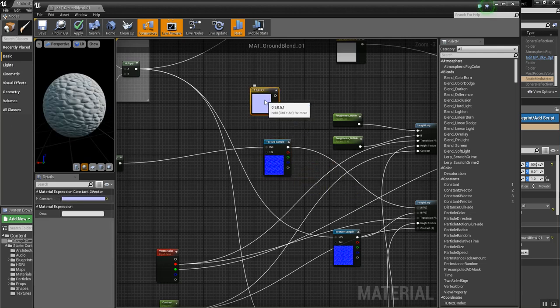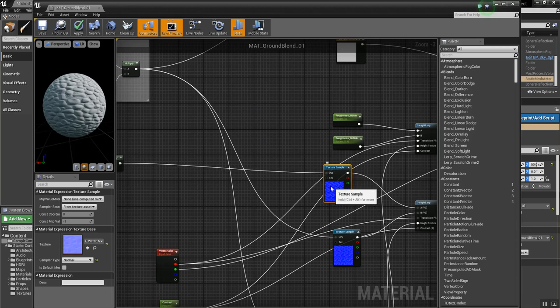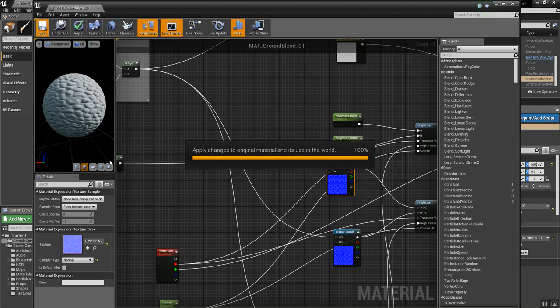And then just replace your flat normal with this. This is the flat normal. This is gone now. Just replace where that flat normal was plugged in. Hit save. So let's just preview this.